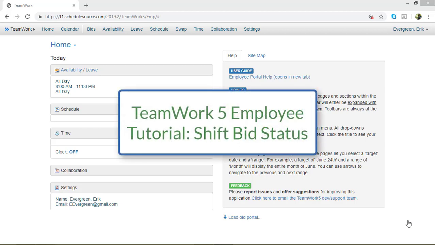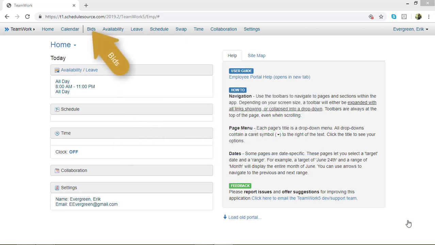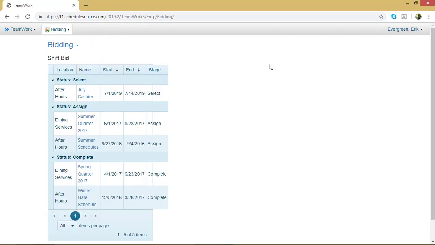In this TeamWork 5 Manager tutorial, I'm going to show you how to view your shift bid status. To do that, go to your top menu bar and click on Bids. You should arrive at your shift bid home page.